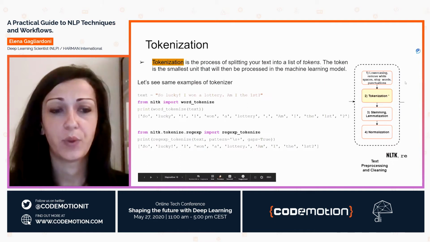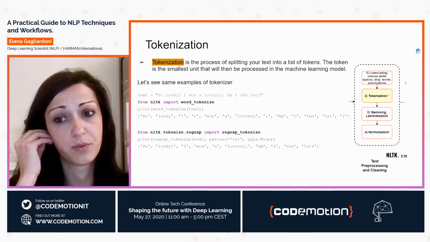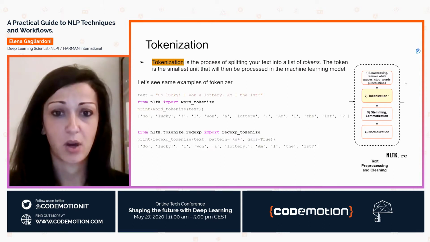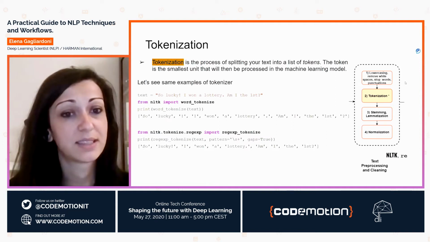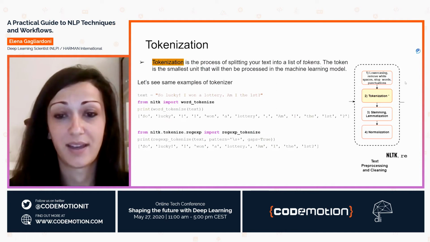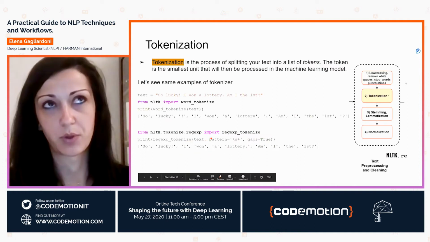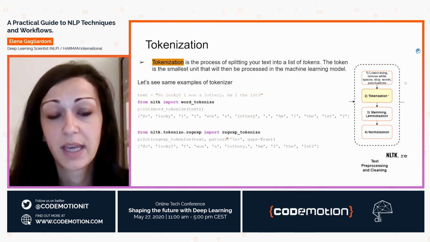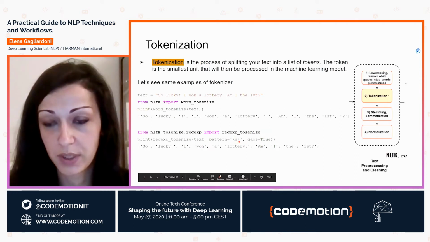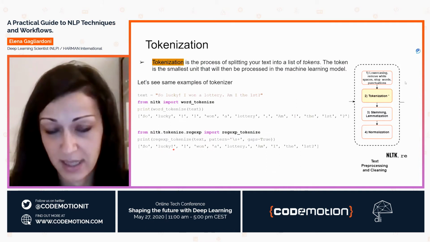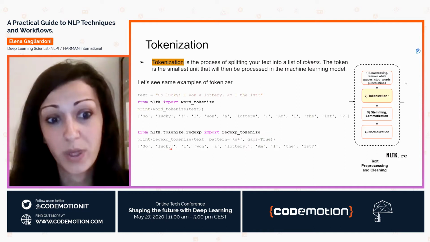Well, we now see the tokenization. Tokenization is the really unique step that is mandatory in all of the pre-processing steps. Tokenization is the process of splitting your text into a list of tokens. A token is the smallest unit that will be processed inside your machine learning model. So, for example, the simplest tokenization method is to split the text when you encounter white space. If you choose this kind of tokenization, for example, lucky with the exclamation point will be a token, and will be different from the token lucky without the exclamation point.